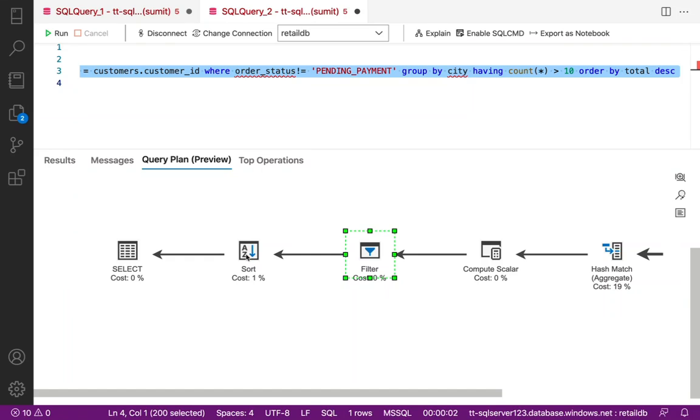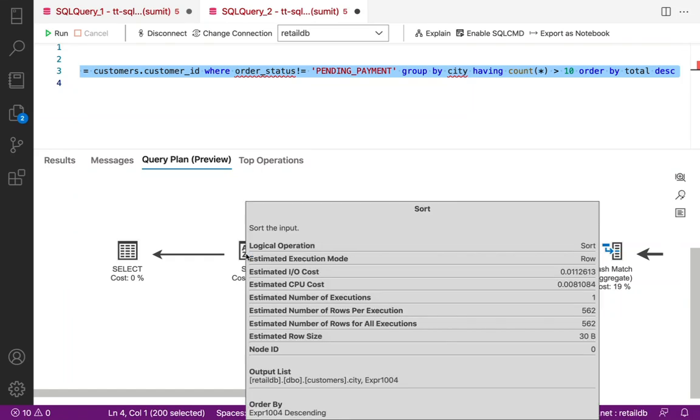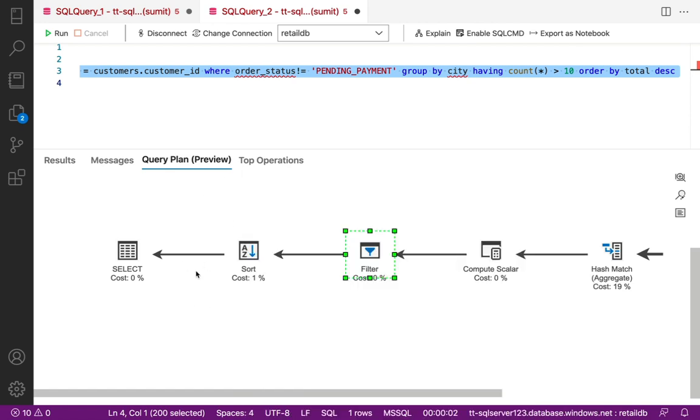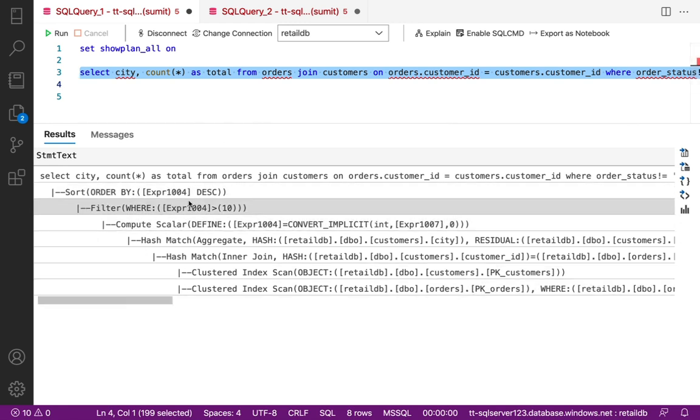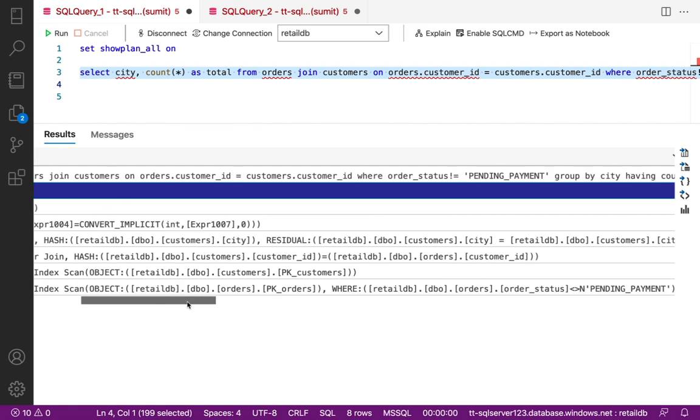So I will show you this sort. If I hover on it, it says total number of rows, right? So total number of rows per execution 562, right? And now if I actually go there in the sort, you can see we are sorting it based on descending order of count star.